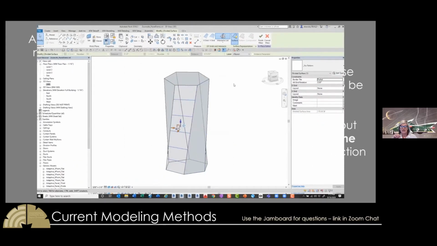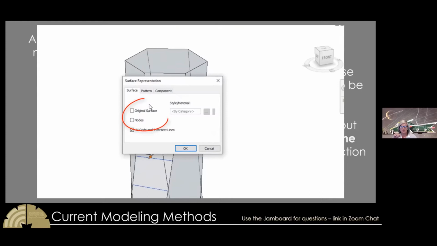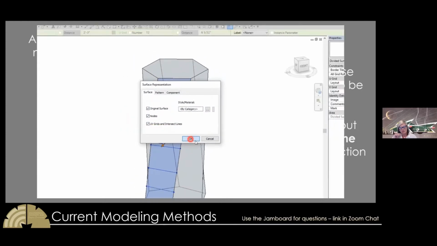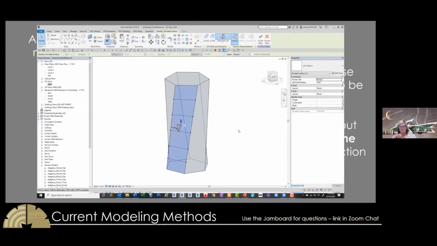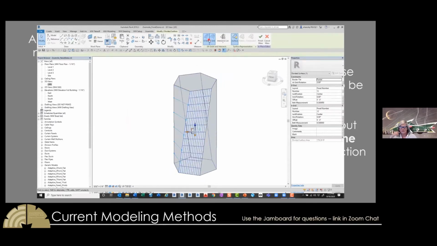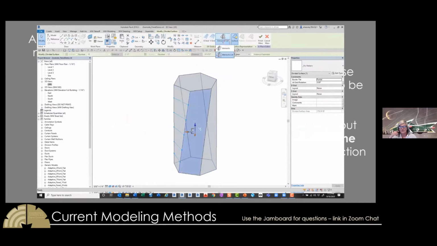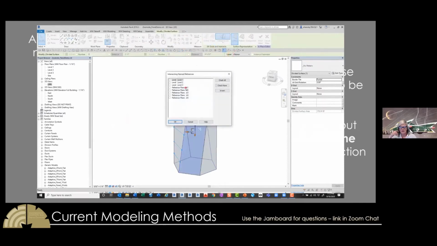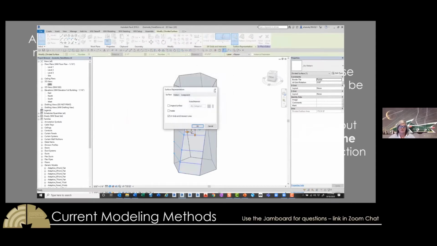So we go ahead and say that, and then we also want to tell the surface representation to be nodes and original surface. If you don't check original surface, it disappears. I just kept it in there just because. So again, I'm going to do the same thing here. Go ahead and uncheck the defaults, grab my reference planes, and tell it to have some dots, nodes, so I can pick.